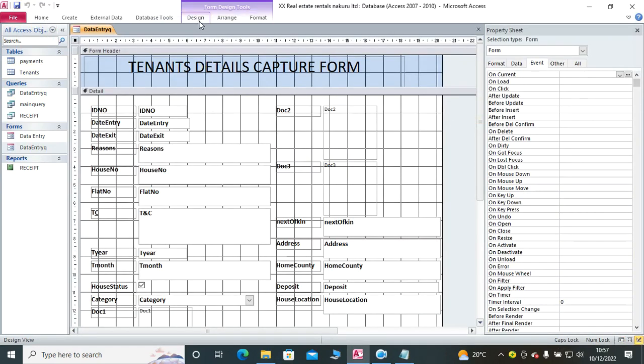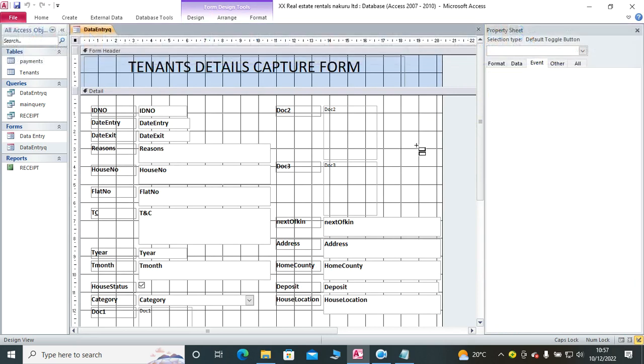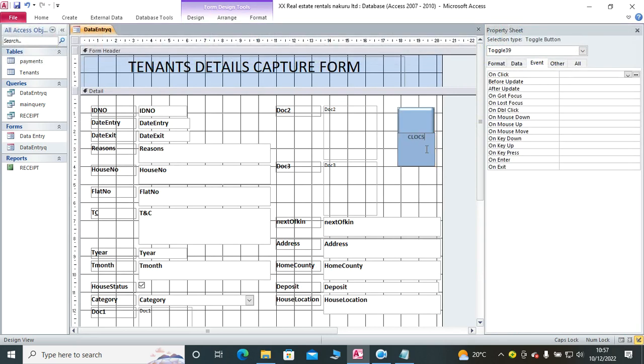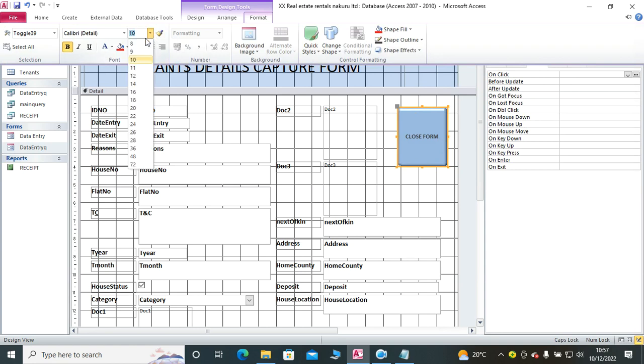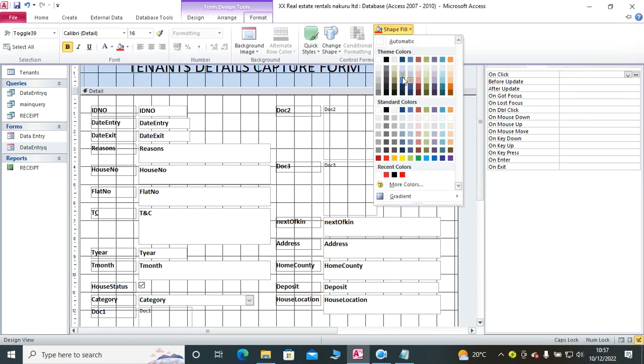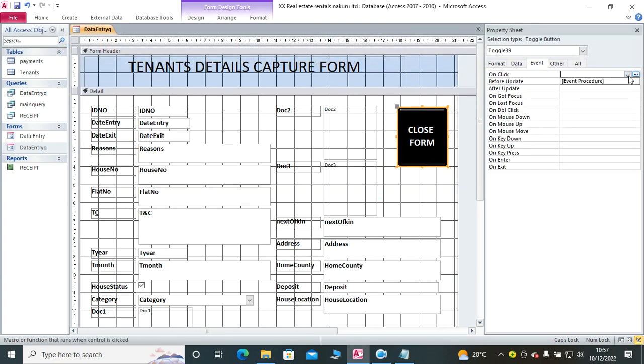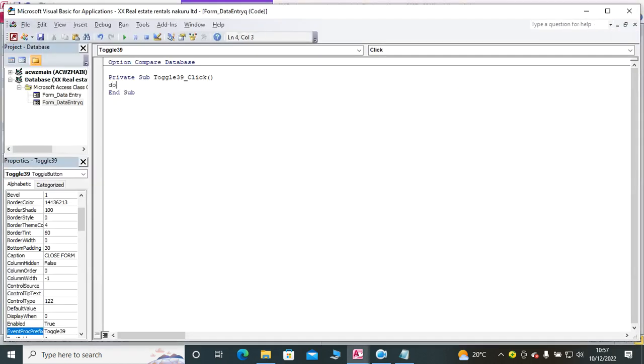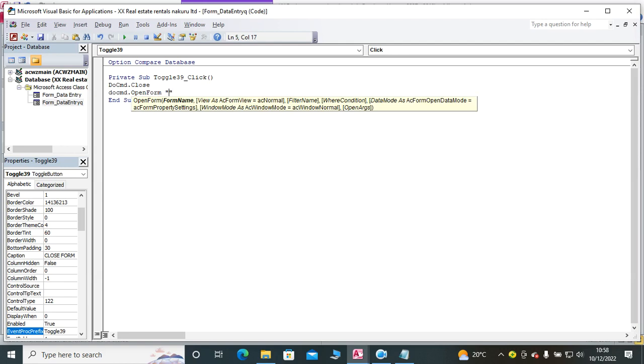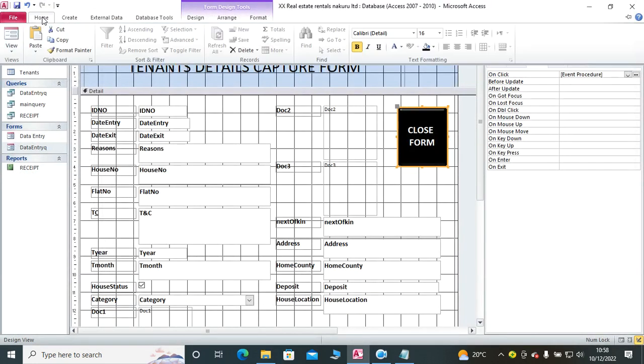So the same should happen here. When I close this one, it should close itself and open the dashboard. So I just put the button here, close form. You see, close form. So this button, when I click on it, it will close itself and at that juncture, open the dashboard. So we go to coding on click. What happens? So do cmd.close. It closes itself. Do cmd.open form. Which form? It should open the data entry form. See, that's how that one is switched.